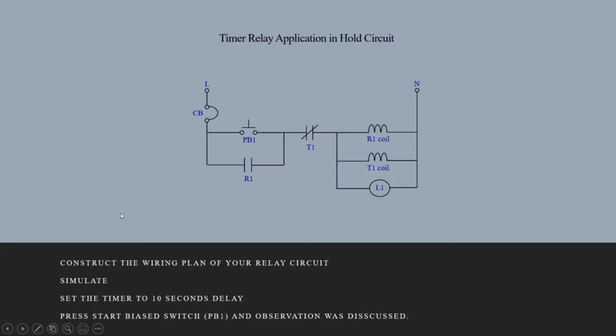So first we need to construct the whole circuit. It consists of push button 1, relay contactor, normally open contactor, normally closed contactor, R1 coil and T1 coil, and also a lamp. So first we need to construct the wiring plan of this whole circuit, and then we simulate it in PLC Fiddle. Then set the timer to a 10-second delay. So the simulation starts when we push the push button and the observation is made.